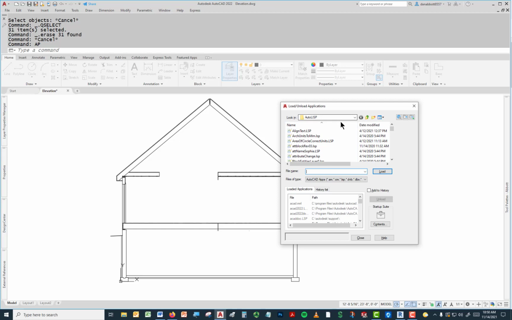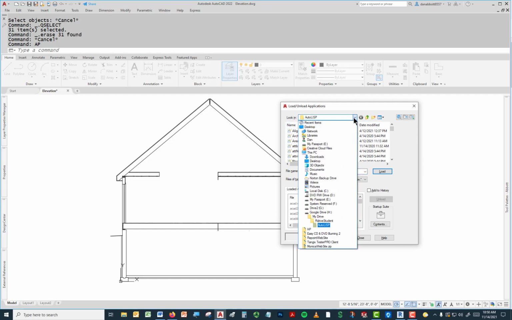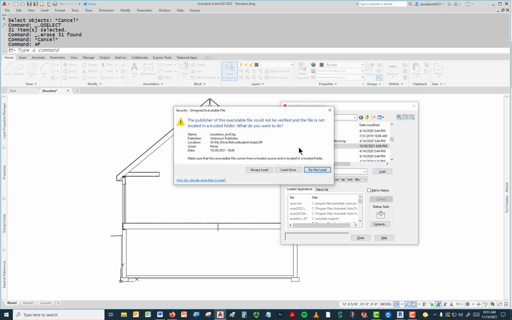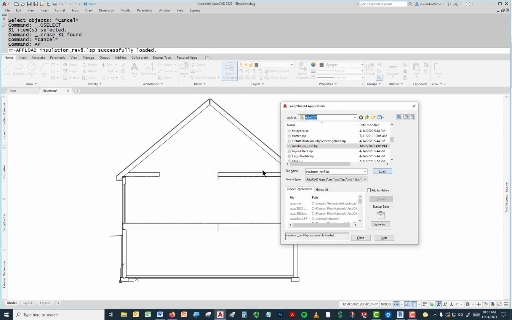So I go to App Load, and I migrate down to my folder for AutoLISP programs. And this one's called, oddly enough, Installation. And it is right there. This is revision 8. When you get a message like that, it just means you're trying to load a Lisp program from a folder that is not identified as a trusted location in Options. And when you start AutoCAD to begin with and you first load it, virtually everything is not a trusted location. So what I can say is, no, always load from that location.